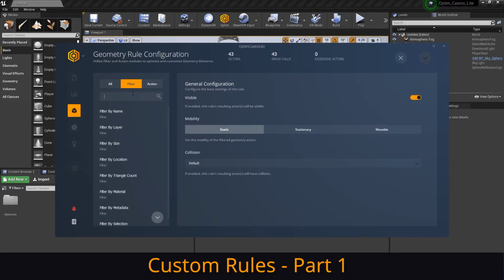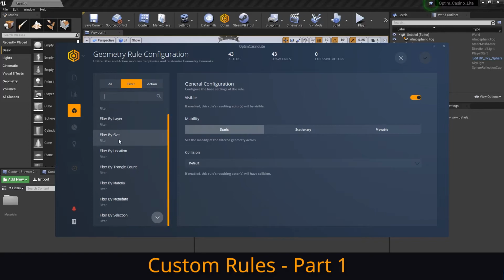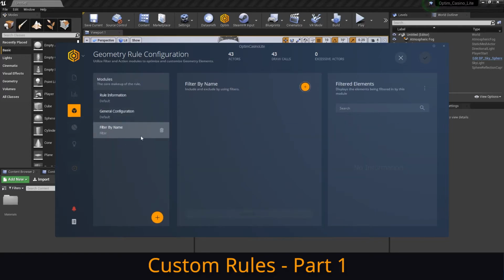Now you can see we have a variety of options to choose from. Let's select based on name. Now that we've added the filter module, we can now configure it in the right-hand panel. Click the flashing plus button in the Module Details panel. Now you'll see a few options.